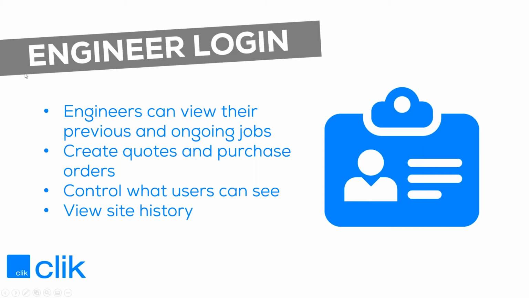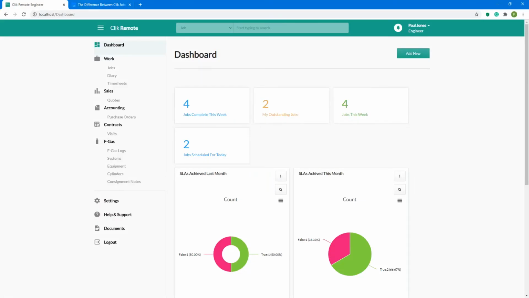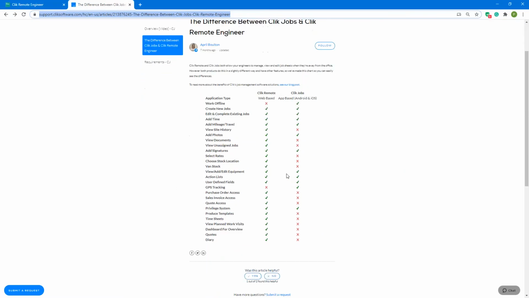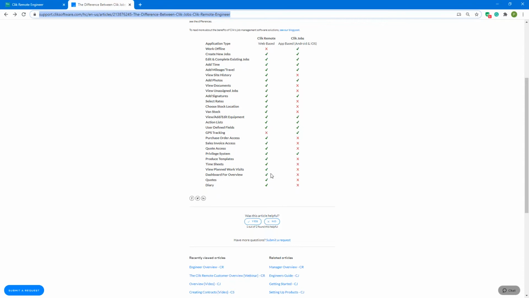Bear with me one second. I'm just going to populate the difference between Clik Jobs and Clik Remote Engineer. Clik Remote is a web-based application, which means you'll be hosting it as a website that your engineers will go to. So you do need to be online to use Clik Remote Engineer. With Clik Jobs, you can be offline. For example, you can't view site history in Clik Jobs, but you can in Clik Remote Engineer, and we will go through that.